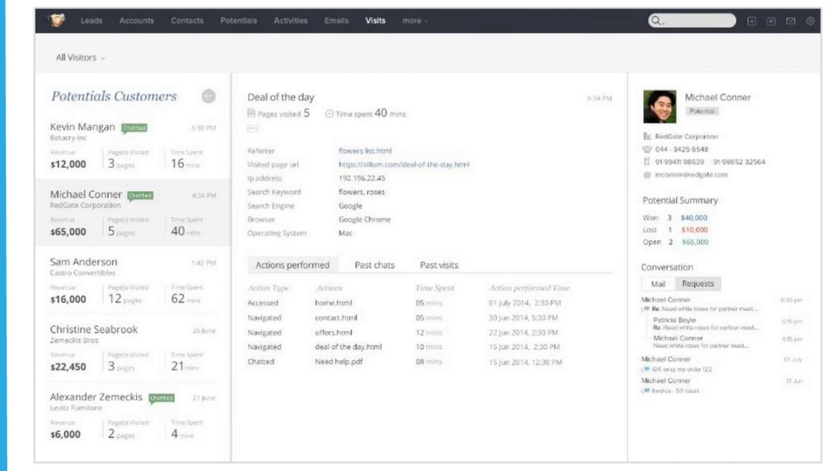And then you have customer conversations, including the mail conversations. What else can you see? You can see the actions performed on each of these web pages, whether he accessed the home page and navigated, or whether he chatted with you, and the time that he spent on each of these web pages.